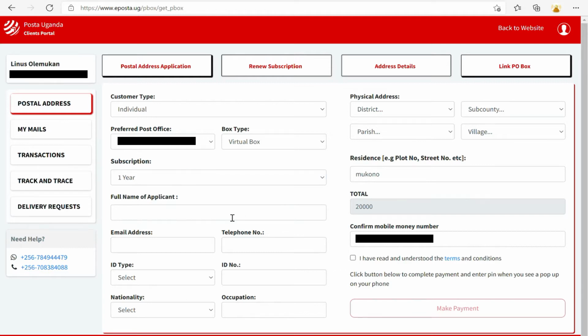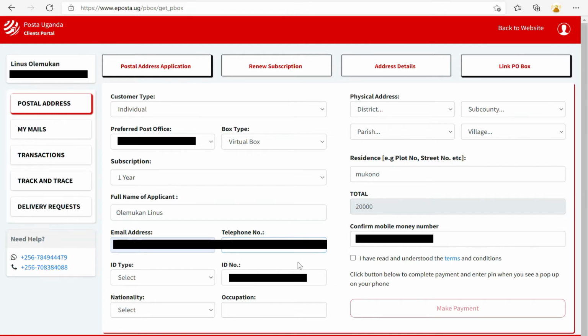Now let's do full name of applicant. They do need to know what name to put under this box, so let's just put the name right there. There we go. That's the full name. Email address, like we had put it earlier. Telephone number also, like we had put earlier.